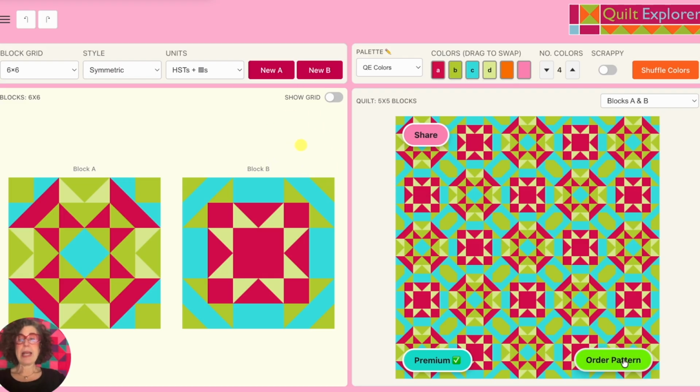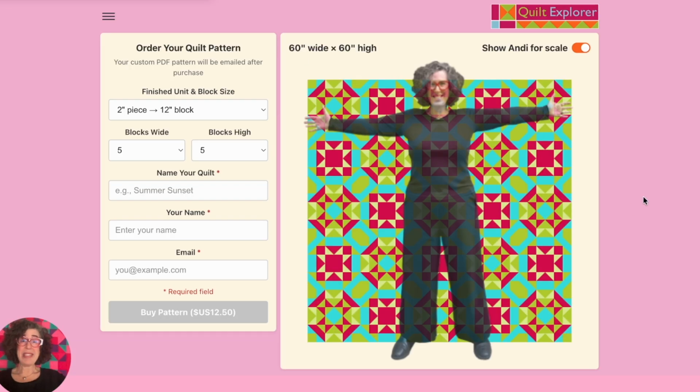And the last big button down here is Order Pattern. And we can either click that button, or again, our little drop down menu here has an Order Pattern option. And when I click on Order Pattern, you're going to see my husband's favourite feature in Quilt Explorer. Click on Order Pattern, and there we have Andi, that's me, for scale. And apart from the fact that it's absolutely hilarious, the reason that we have that in there is so that you can get a realistic sense of how big your quilt is going to be compared to somebody who's a fairly average sized human.